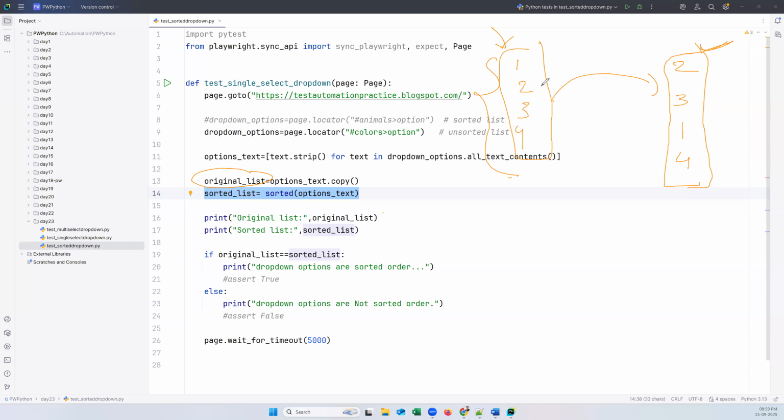And we also need to know the sorted elements. How will we get the sorted elements? If we apply this sorted method, then you will get the sorted elements. Now we have this one and also this one. Then we can compare both, and if both are equal, it is sorted. If both are not equal, then it is unsorted. So this is the logic. This is ascending order.